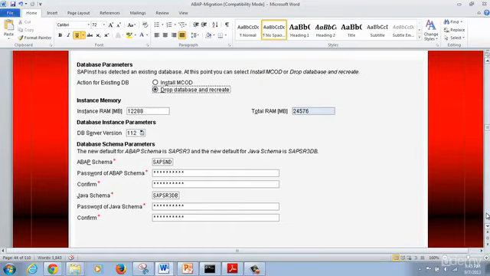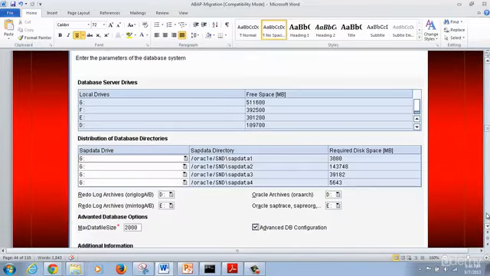Then we have the DB server version, what is the version that we are going for, and in the next screen it is showing what is going to be the ABAP schema and the Java schema passwords, and what is going to be the name of the ABAP schema and Java schema. Okay, so just make sure that you specify them.